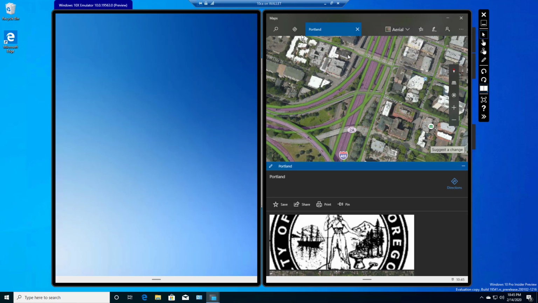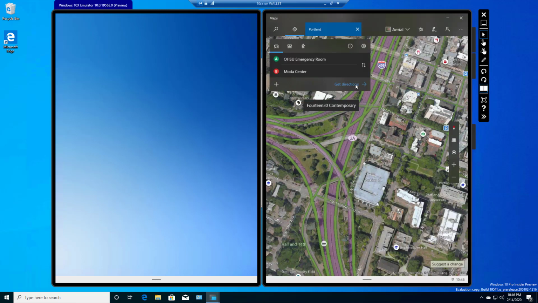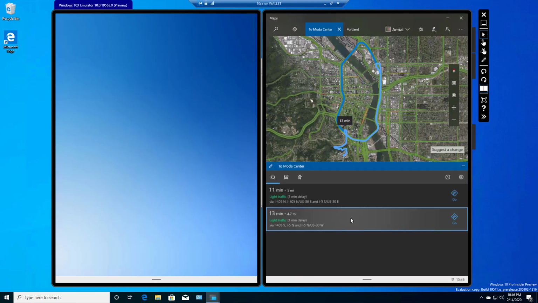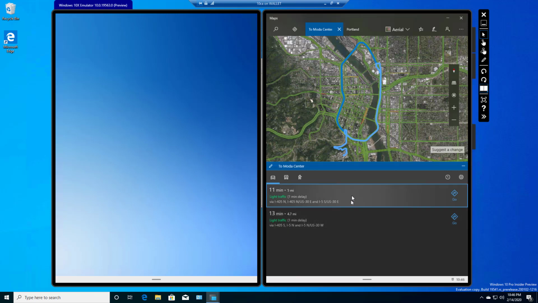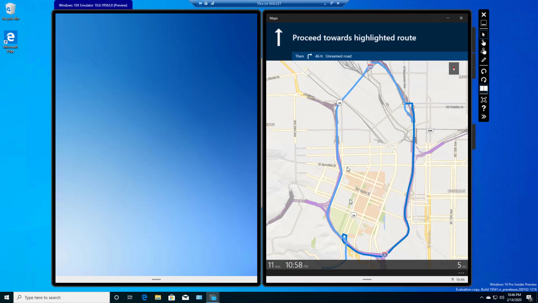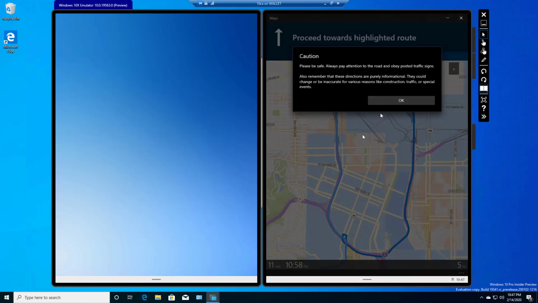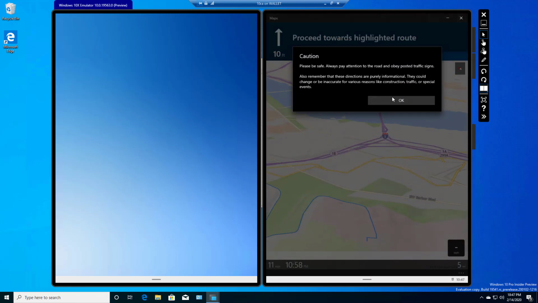And if we want directions, we can click there. I just typed in we want to go from the OHSU emergency room to the Moda Center because we really want to see a Trailblazers game. And then I'll click Get Directions. And there are the directions. We can click on either option and click Go. And now we see turn-by-turn directions that we're going to be able to get, just like any other map program.